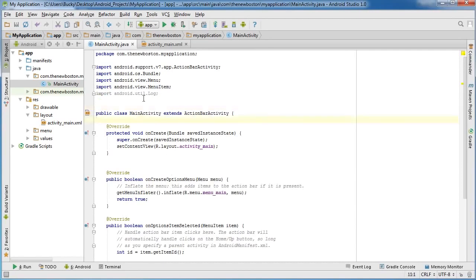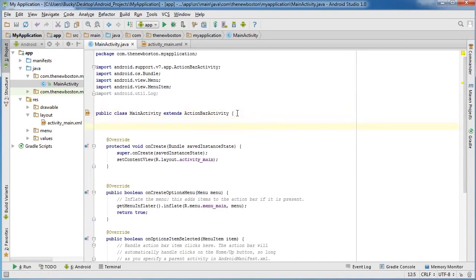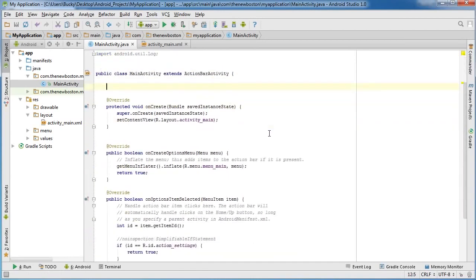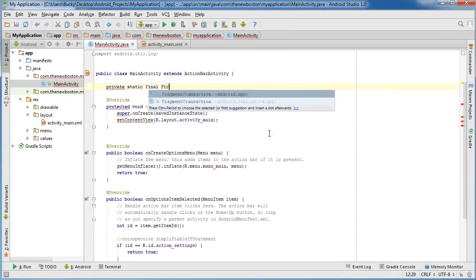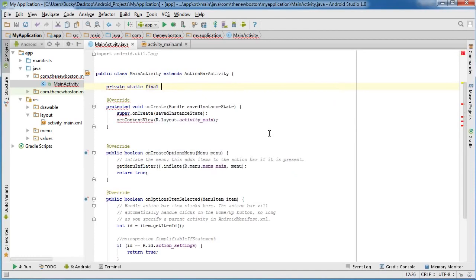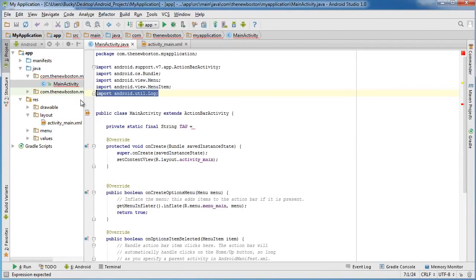Alright, so once we have that imported, go above all your methods, and let me scroll down here. We're going to make a new private static final String variable, and I'm just going to name this TAG, and it's good convention to name it TAG just because in the documentation for this is just what you do, and you guys are going to see what this does in a second. Well, I probably should talk you guys through this.